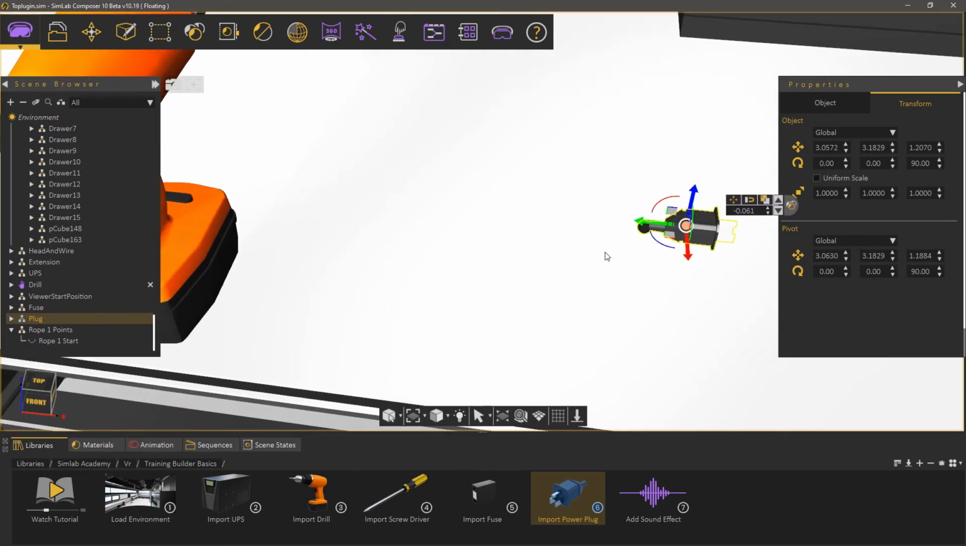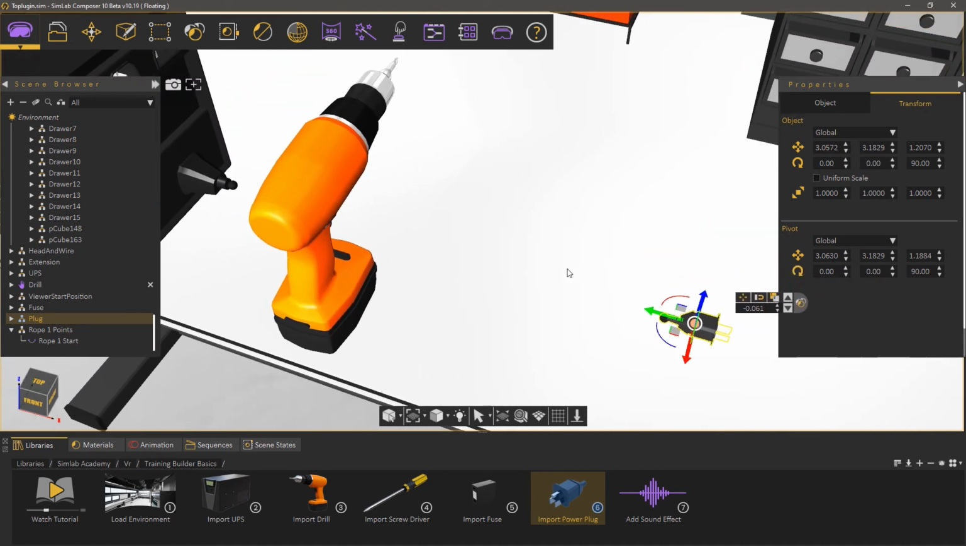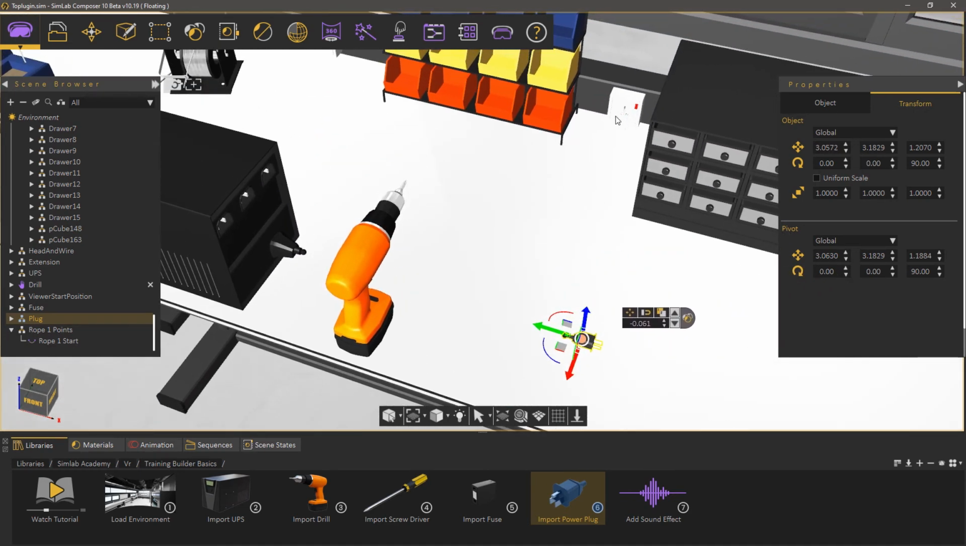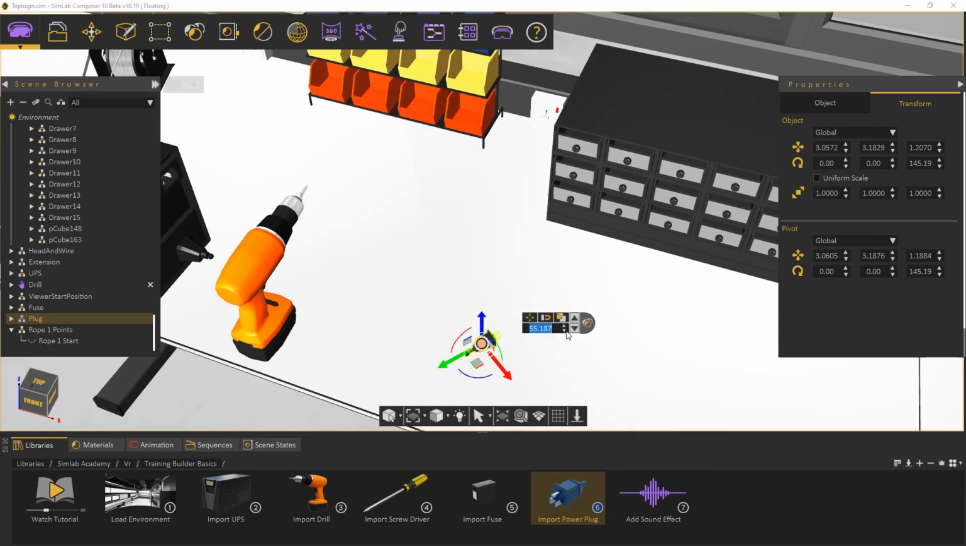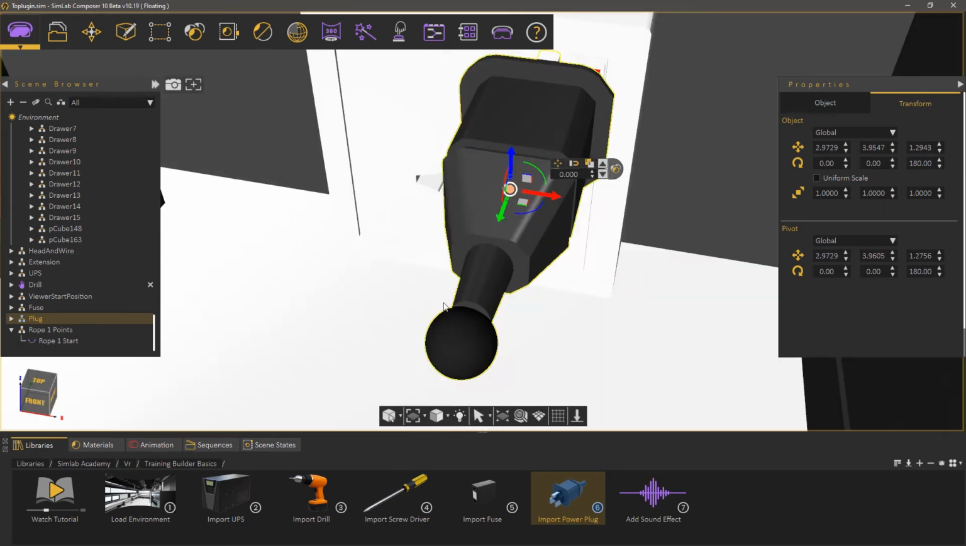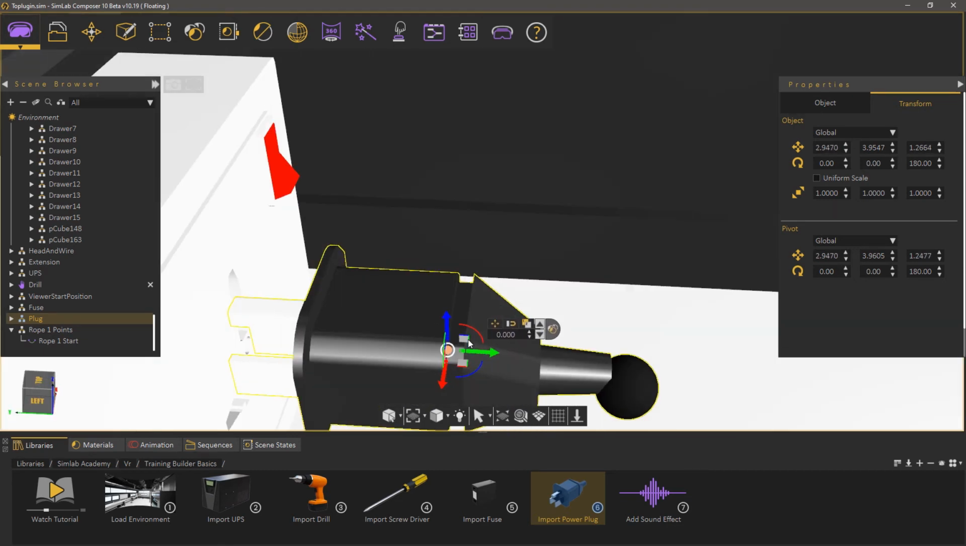Now, similar to how we placed the fuse inside the UPS, we need to create a scene state for the plug while it's connected to the power outlet. Rotate and move the plug as if it were plugged into the power outlet.